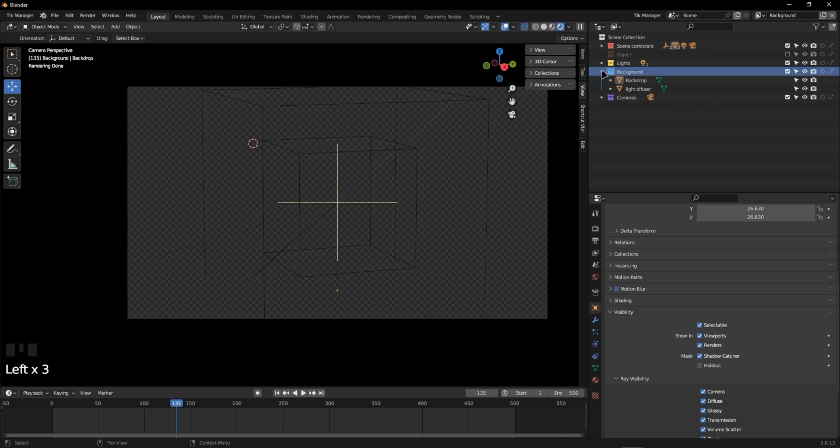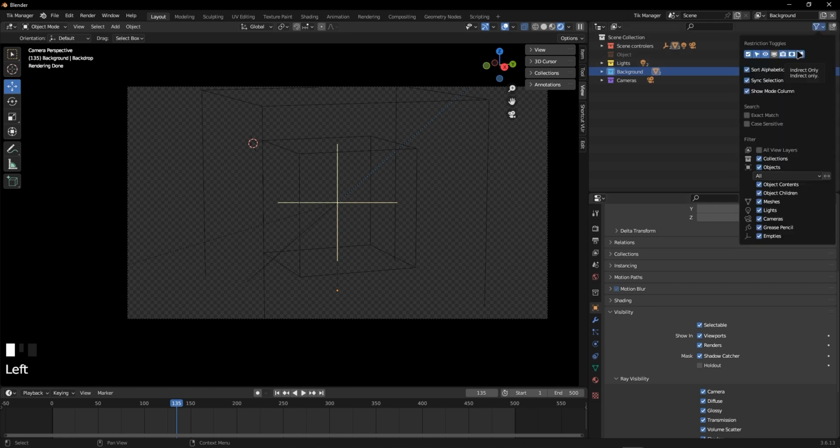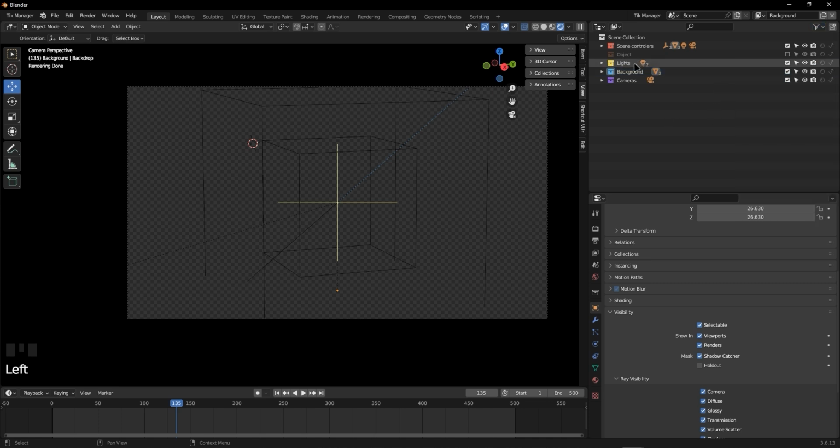Alright, so this might be another difficulty here. You cannot have the shadow catcher option applied here. Let's see. Okay, so maybe we can do something else.